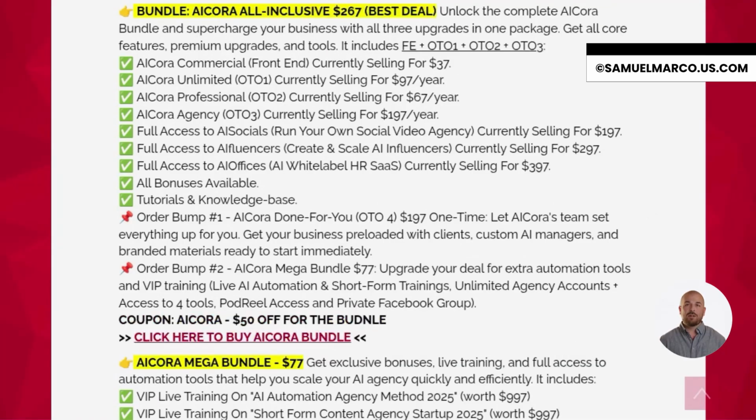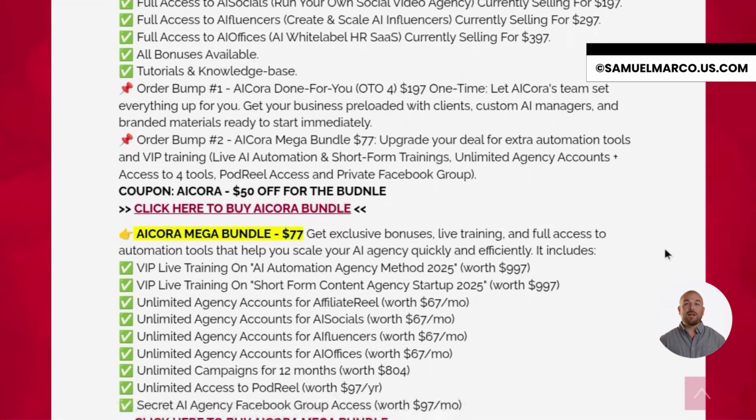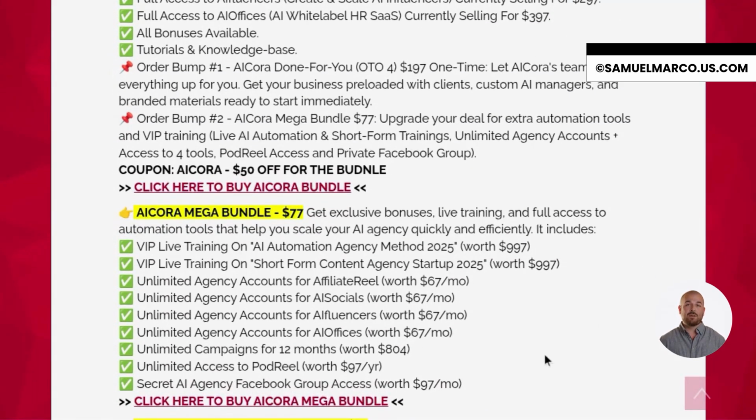The AI Cora bundle gives you everything: the front end, all OTOs, all the Fast Pass premium tools and bonuses, plus the same 2 order bumps for maximum value. And finally, the AI Cora Mega Bundle, which includes exclusive live training, unlimited agency accounts for affiliate reel, AI Socials, AI Fluencers, and AI Offices, access to Pod Reel, unlimited campaigns for 12 months, and a private AI agency group to help you scale even faster.